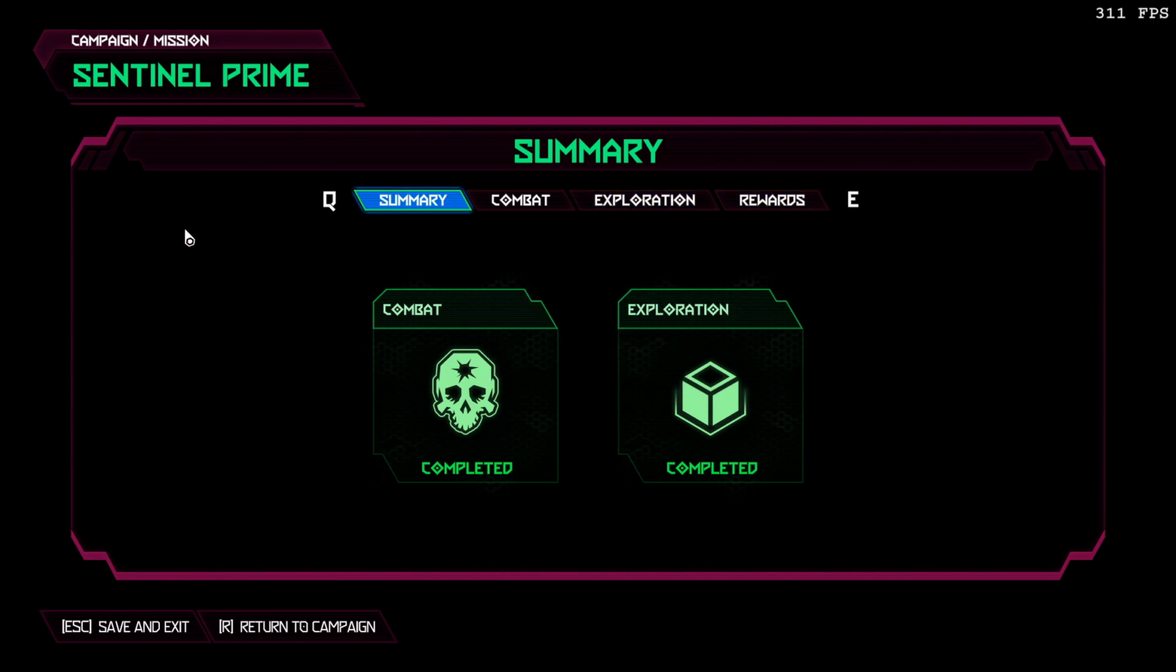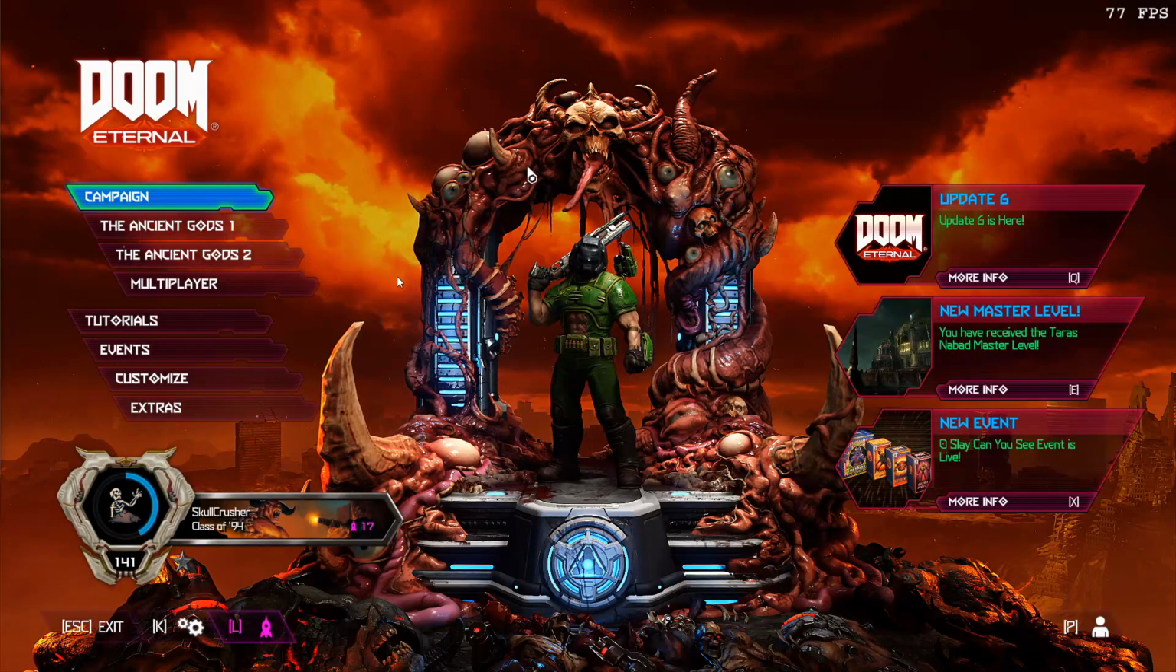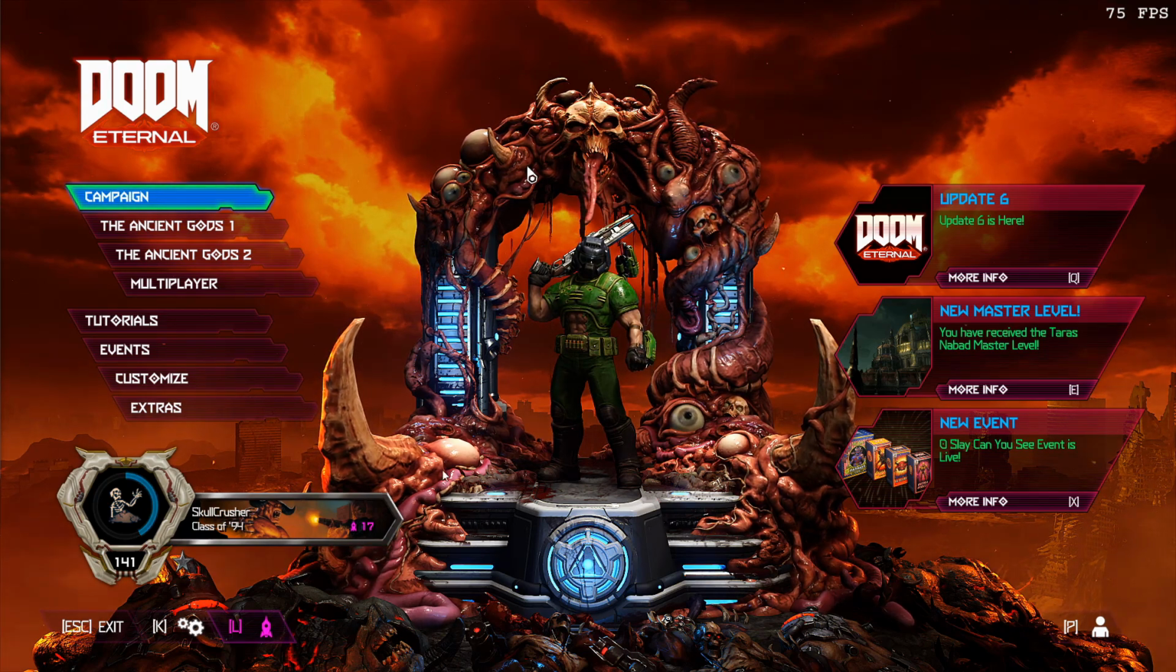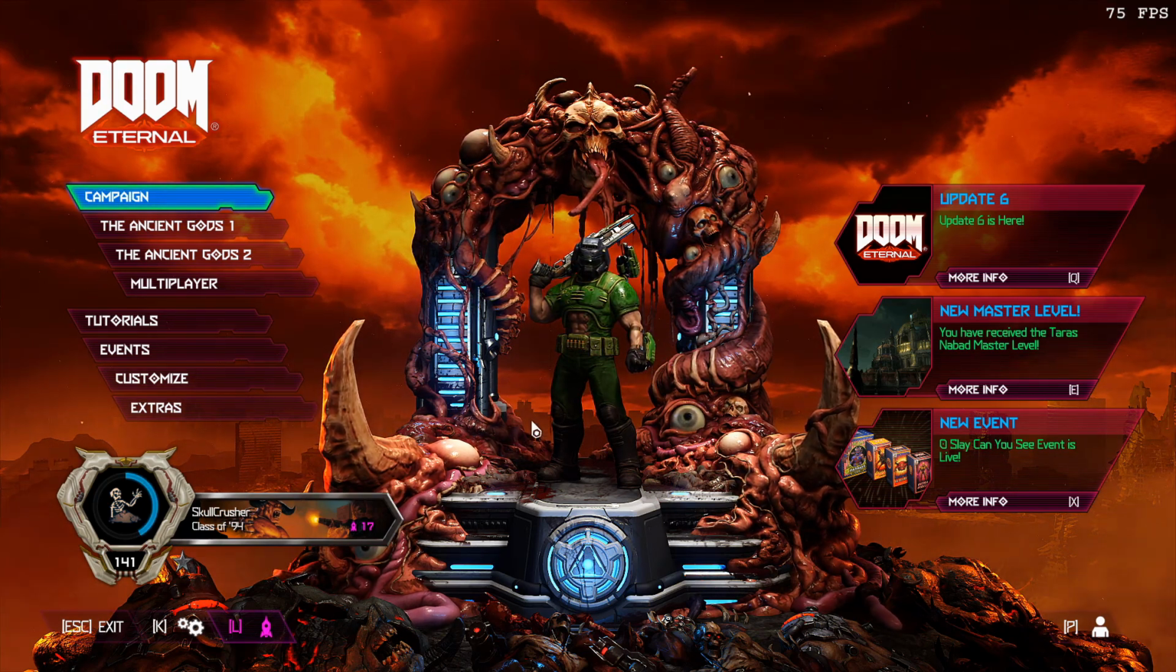As you can see, that's both of our sounds implemented properly and working in game. Alright, so this concludes the tutorial for sound modding in Doom Eternal. Hopefully you found this helpful.